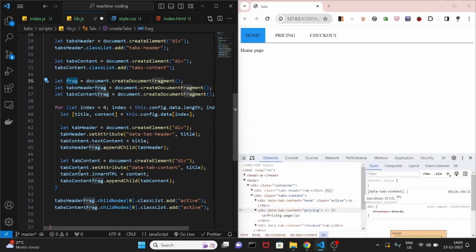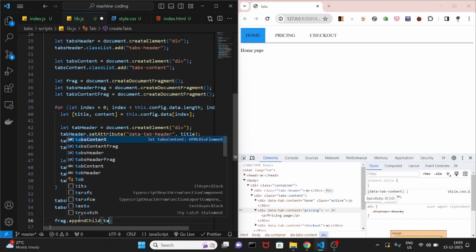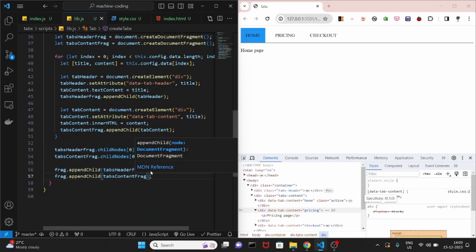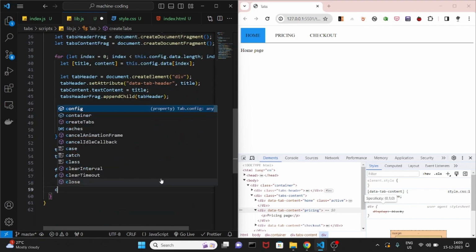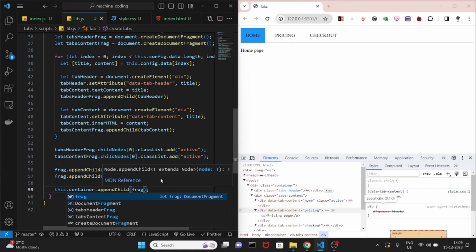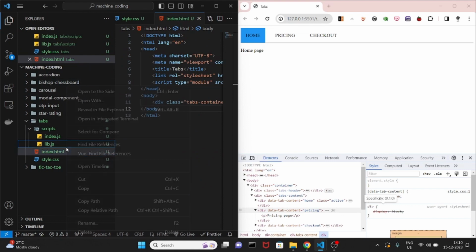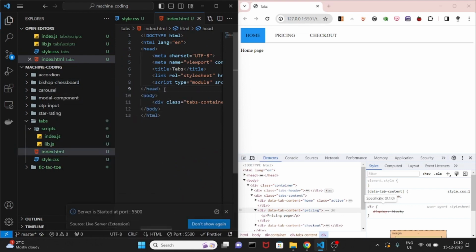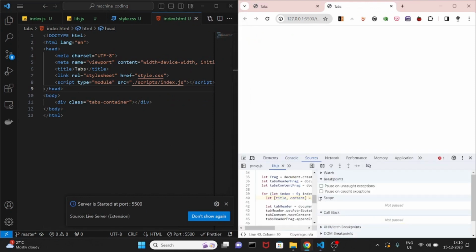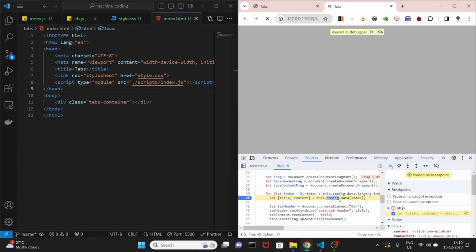After this, we can start appending them. So we need to first append them to the fragment. After appending to the fragment, let me append that to the container. Let's see what is there already now. Let me open it in live server. Let me check what mistake I have made. Refresh.